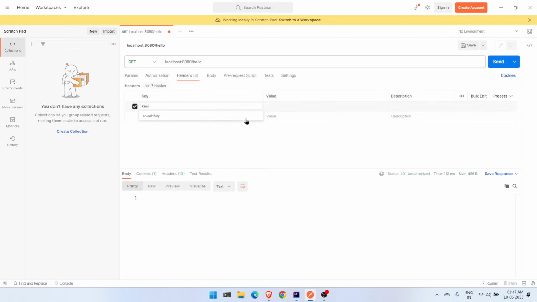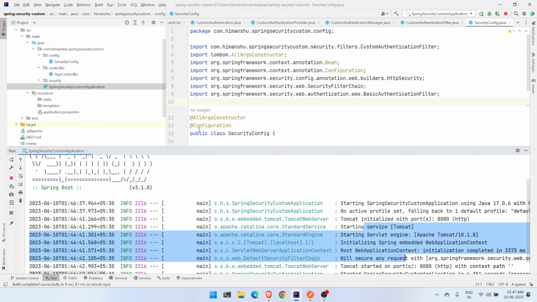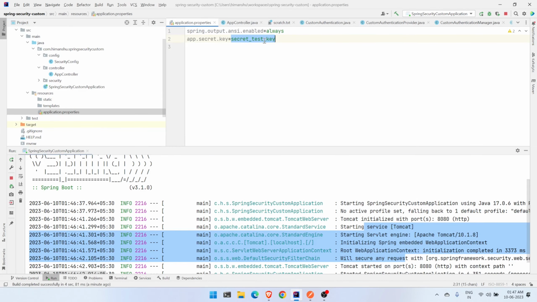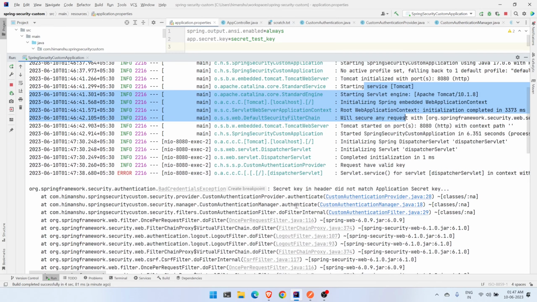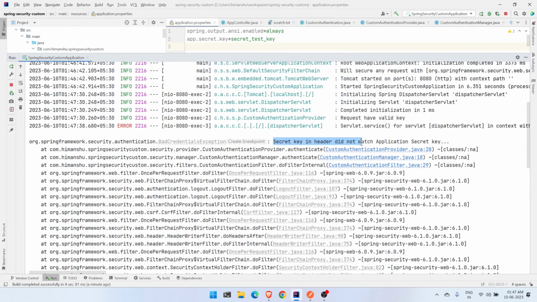And here we expect a key whose value is going to be the one present here, that is secret test key. So we use the same, paste it over here, send the request, and yes, we are getting the response back. So let's try to change the key and send it, and here we are getting the 403 forbidden. And if you look at the logs, we are getting the correct log that secret key header did not match and it fails, bad credentials exception.